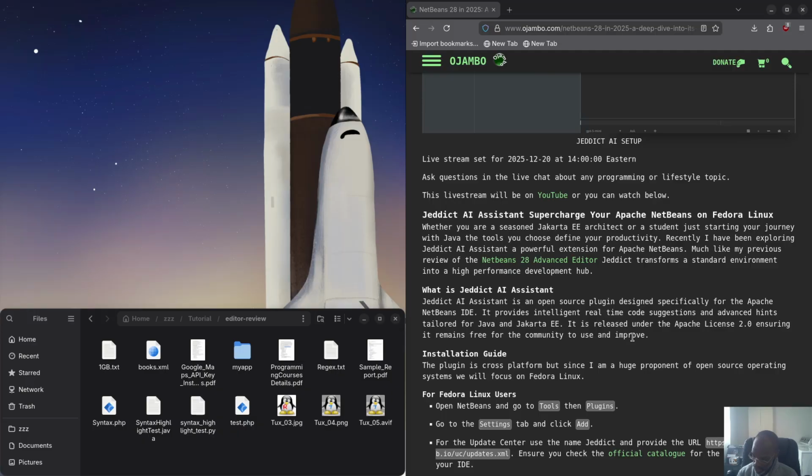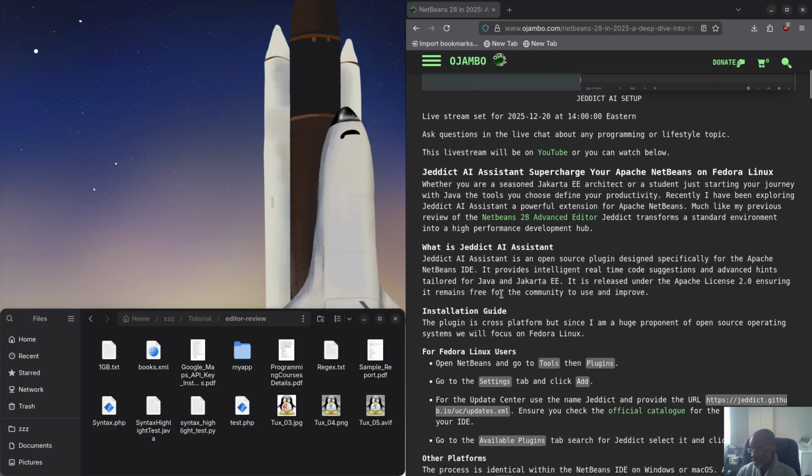I want to say that even though it mentions Java and Jakarta EE, I did testing with PHP and Python, and it worked. Even some HTML and CSS, some JavaScript, and it worked pretty well. You'll see that when we get to that part.